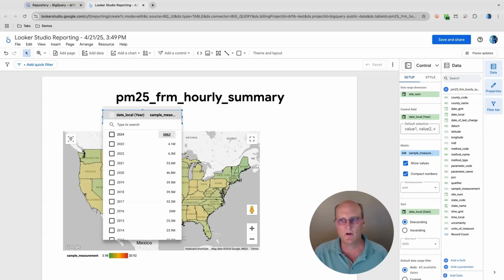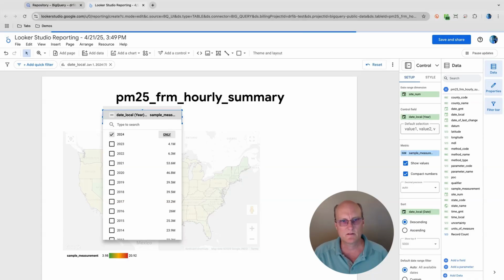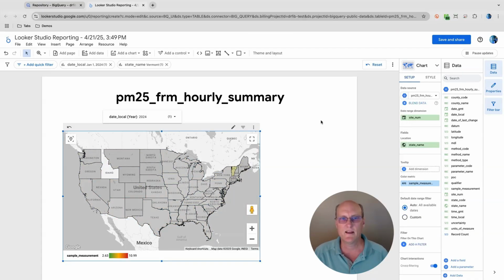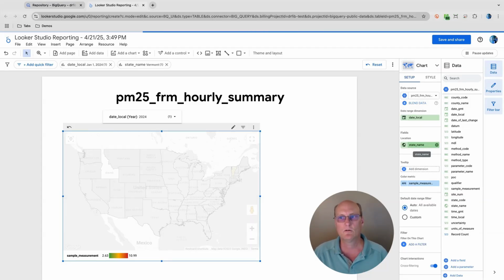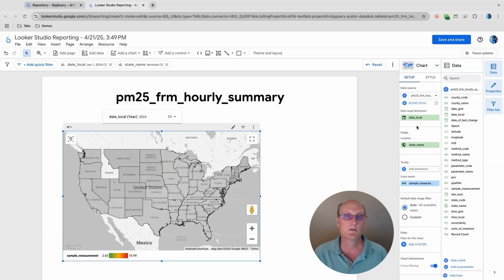Let's go back. I see one other problem over here on the right. Let's go into 2024. In order for the date control to affect this graph, we need to ensure that the date range dimension is set correctly. That's what Looker uses. That's the field it's going to use to say, okay, how do we filter the results of the map for this specific year? And right now that's not set correctly. Our date range dimension is set to site number, which has no meaning here. So let's change that also to be date local. And now it knows to filter our results by the year selected.